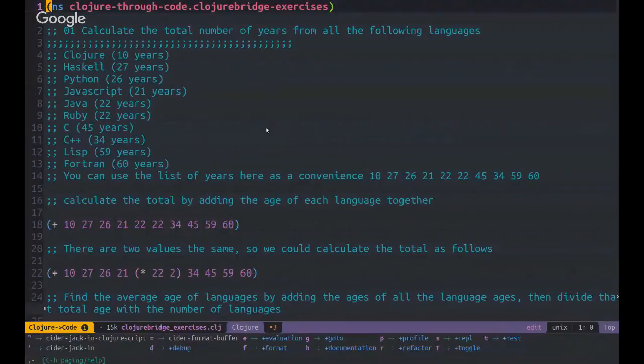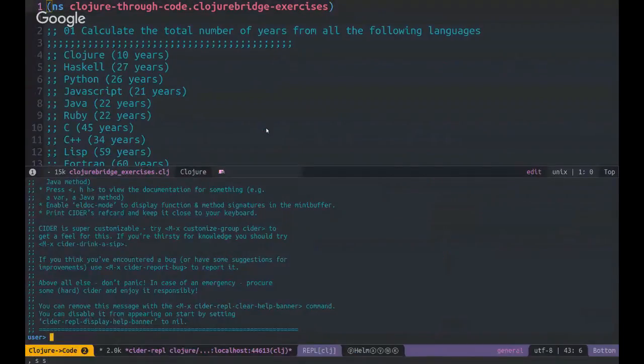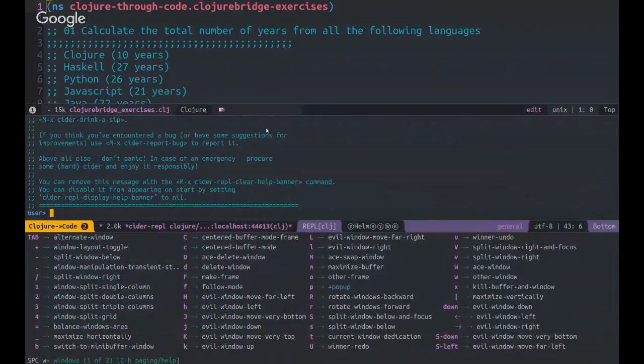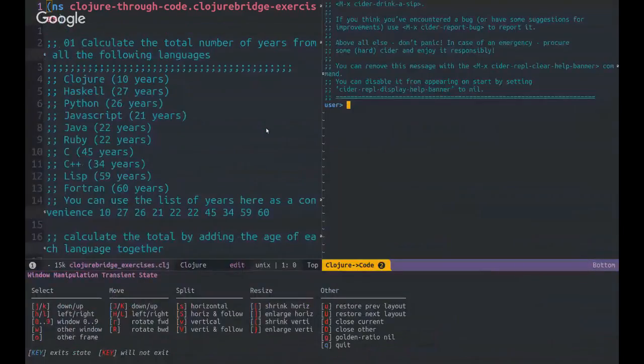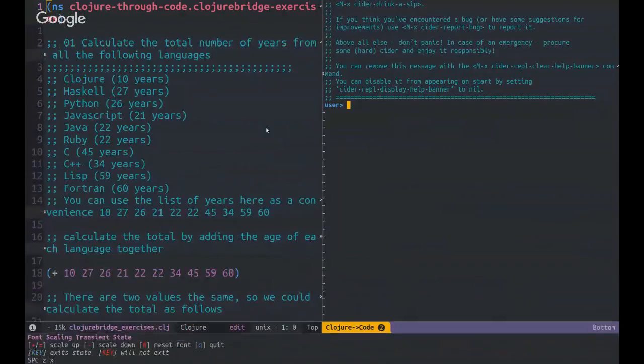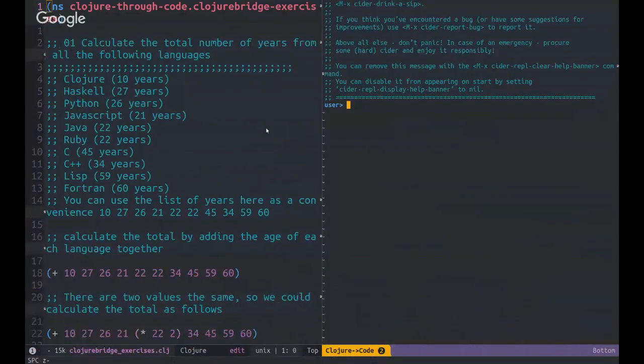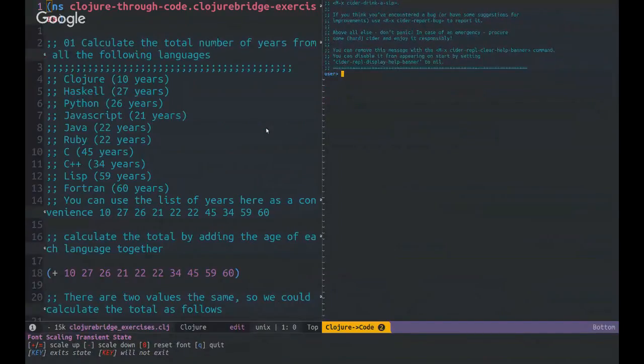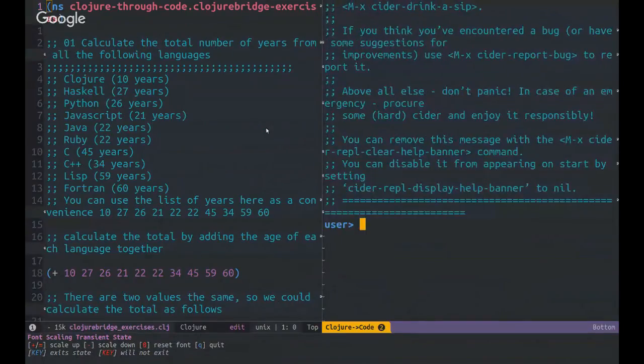If we do SS, here we've just got a REPL window. I'm just going to move that to a more convenient place, to the side, there we go. And I'll make that a little bit bigger too. Oops, that's smaller. There we go. So this is just giving me a prompt.